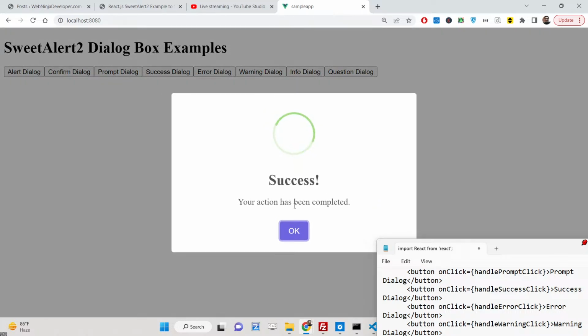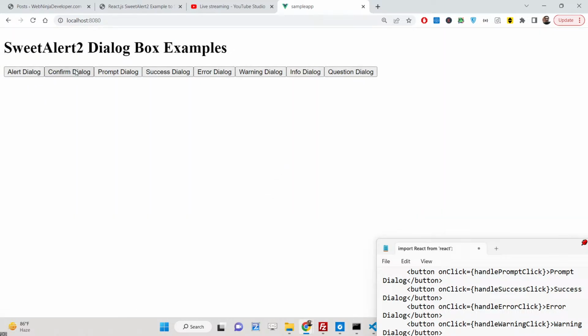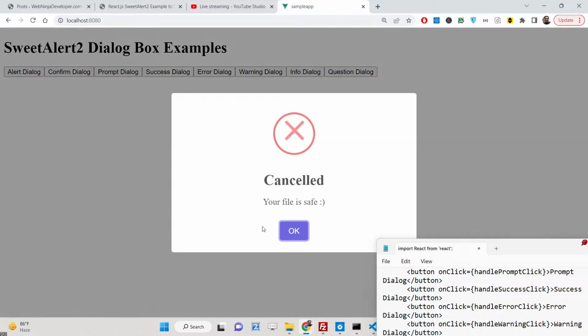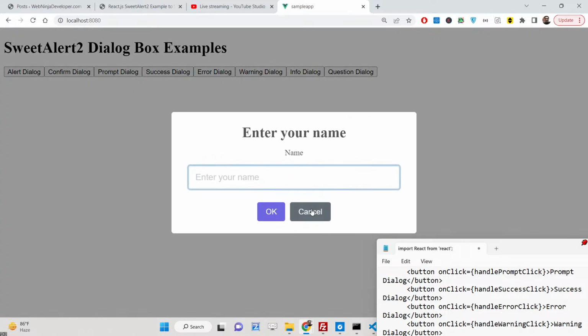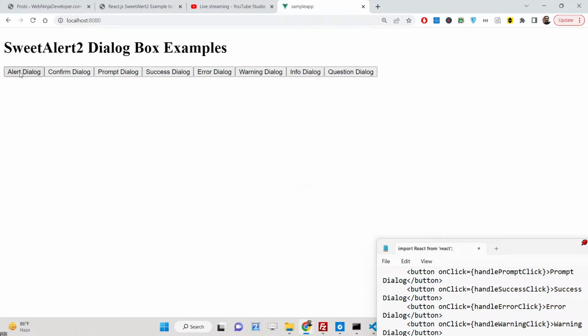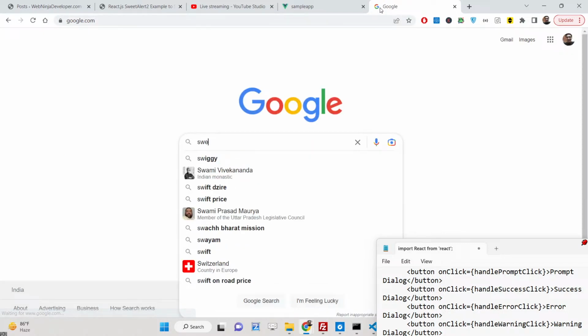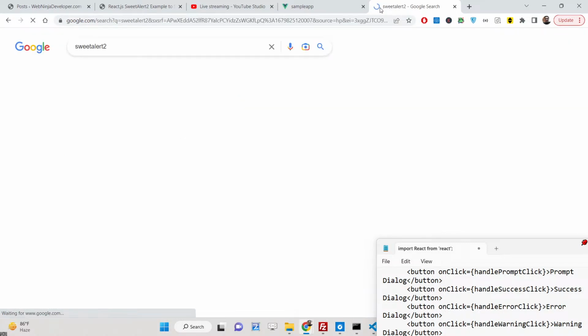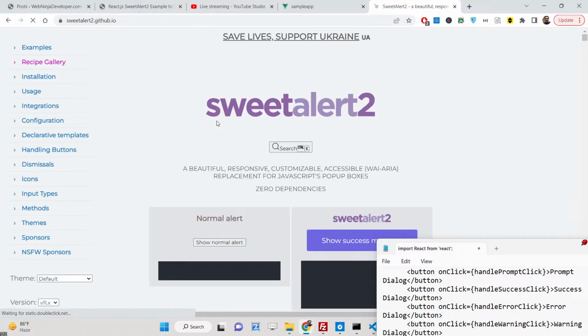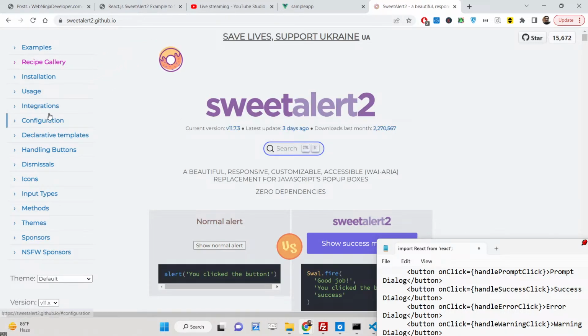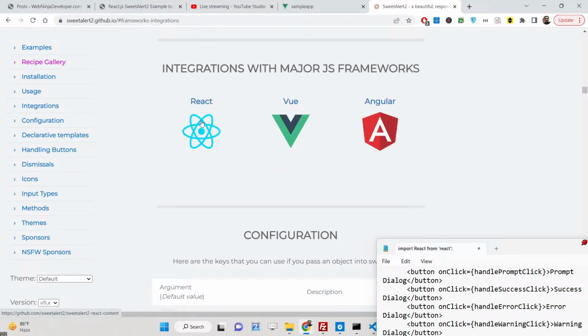So it's a pretty good and minimalistic library. It does not have so many dependencies involved here. So I will be showing you how to integrate this inside your React.js. They have their own official website. Just search SweetAlert2 on Google. This is the library, and you can see in the integration tab that it can be integrated in Angular, Vue and React. So specifically we will talk about how to integrate this inside React.